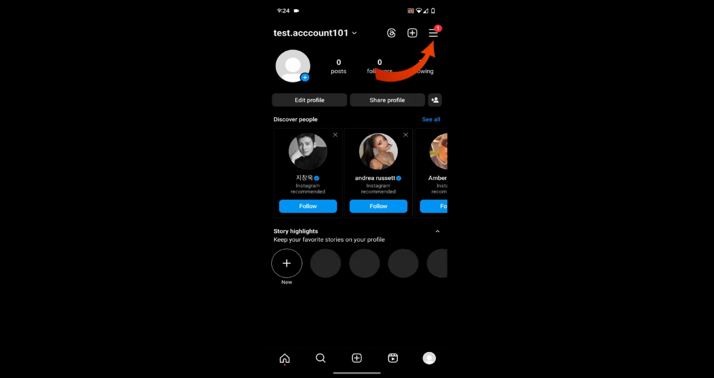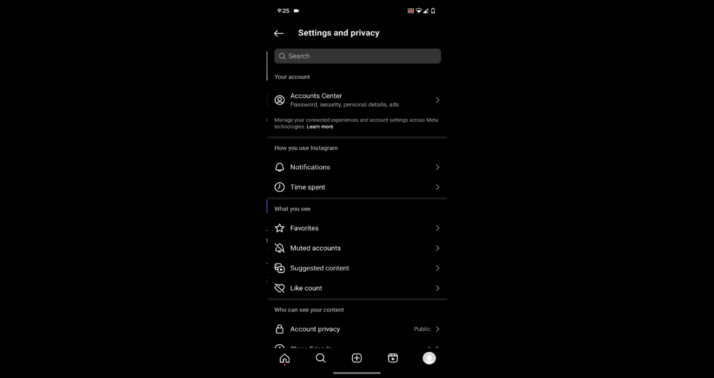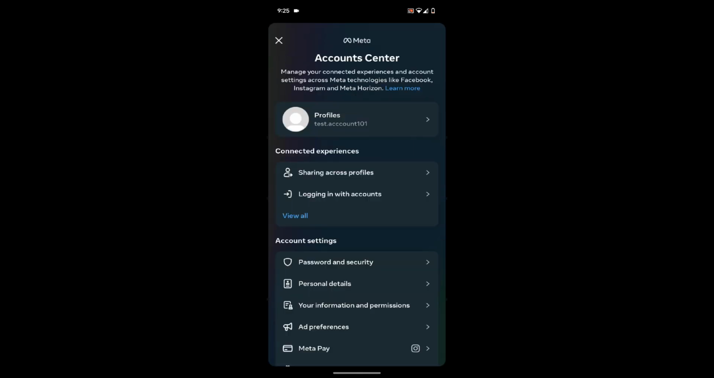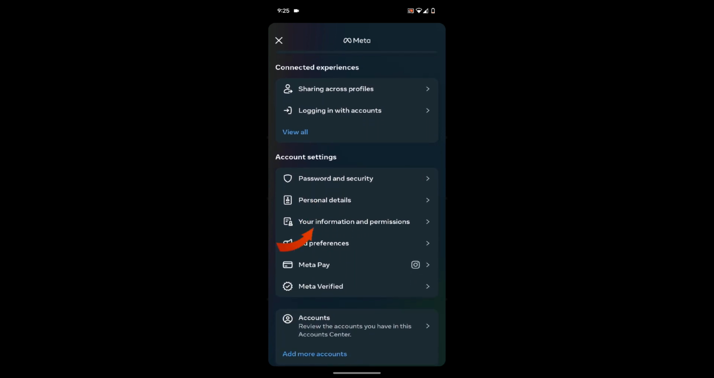Tap the icon with 3 horizontal lines at the top right corner of the screen. Next, tap on Settings and Privacy icon in the drop-down menu at the top of the list. At the very top of the new Settings page, tap on Account Center, then select Personal Details under Account Settings.